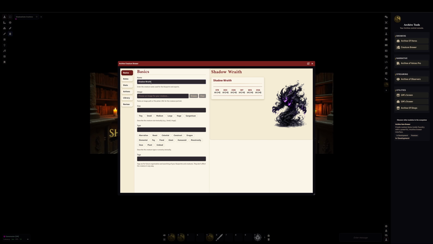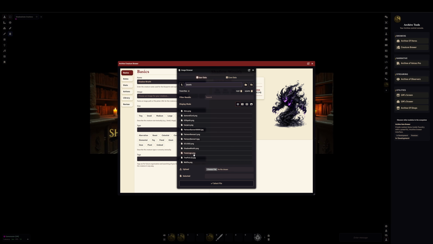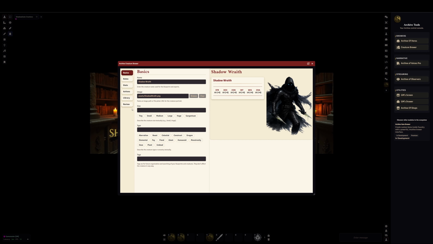You can see as I'm entering information and typing, our live preview on the right hand side is updating. You're going to find our image, Shadow Wraith. And we said that he's going to be medium, humanoid, and as a tag, we're just going to add assassin.